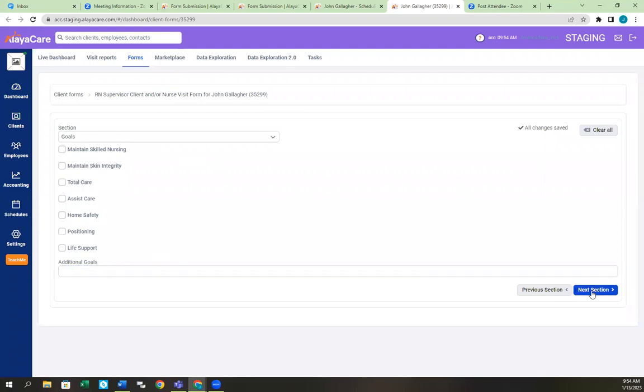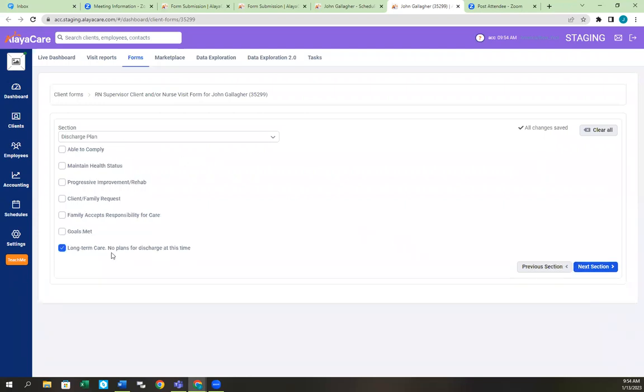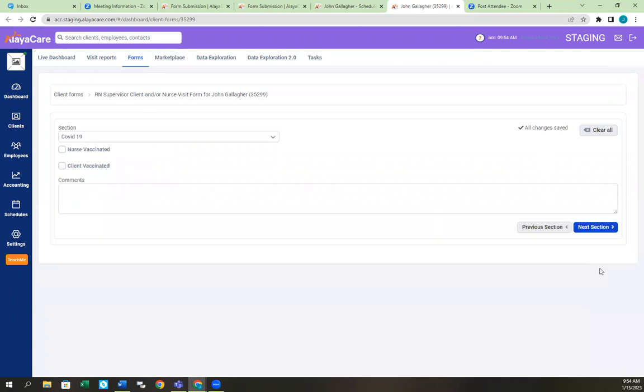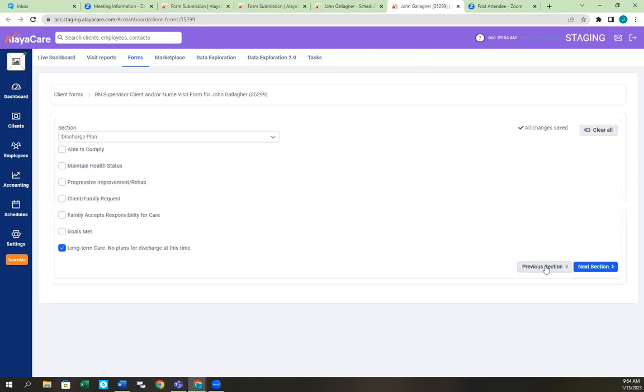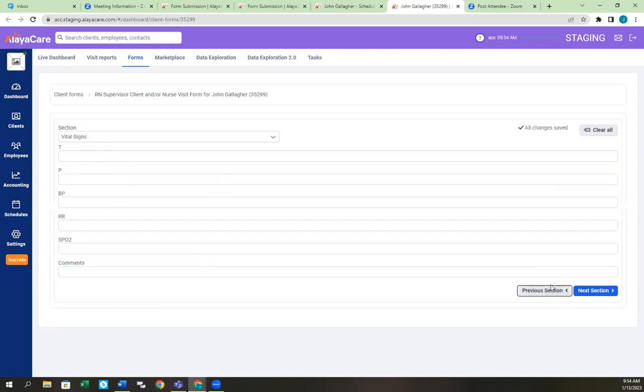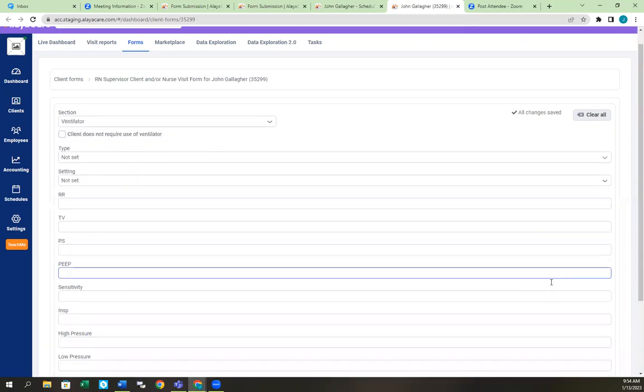Your goals, discharge plan, always long-term care. If the nurse or client is vaccinated, and again, now the nurse is acknowledging the care plan as well. You've reviewed it with them. You've gone through all the body systems and all the interventions. But he's acknowledging that nothing has changed. And again, all these changes are being saved as we're going through the form.